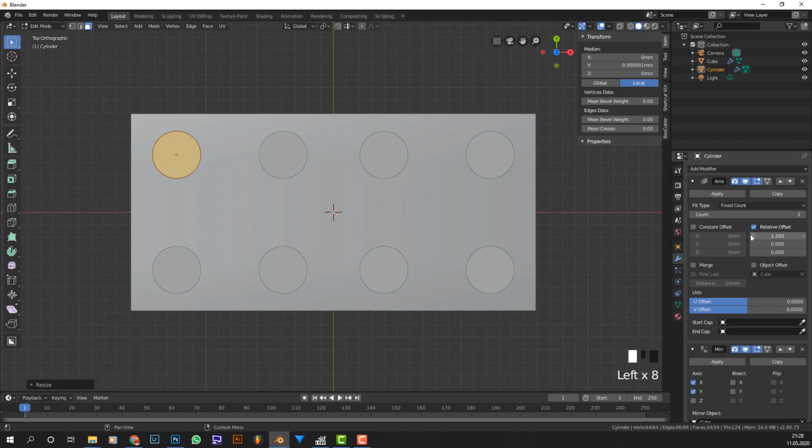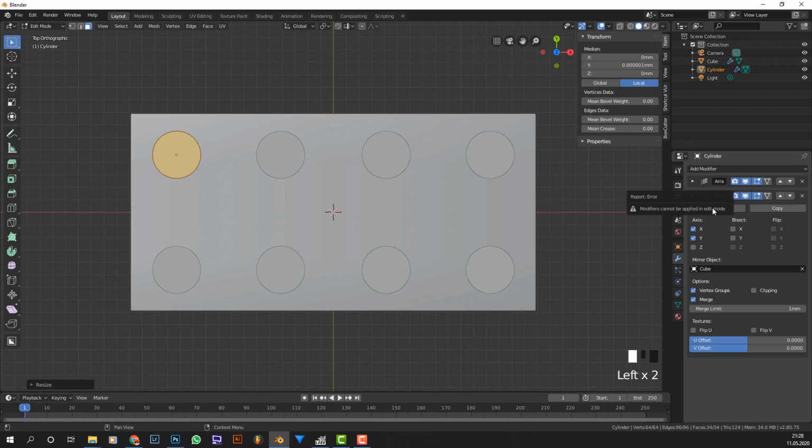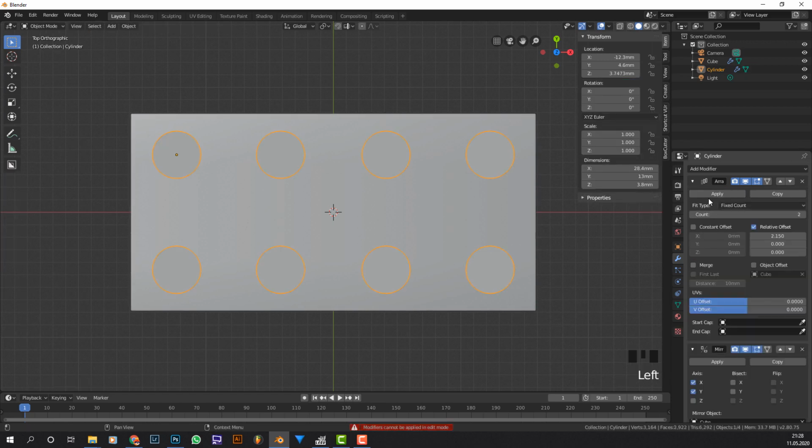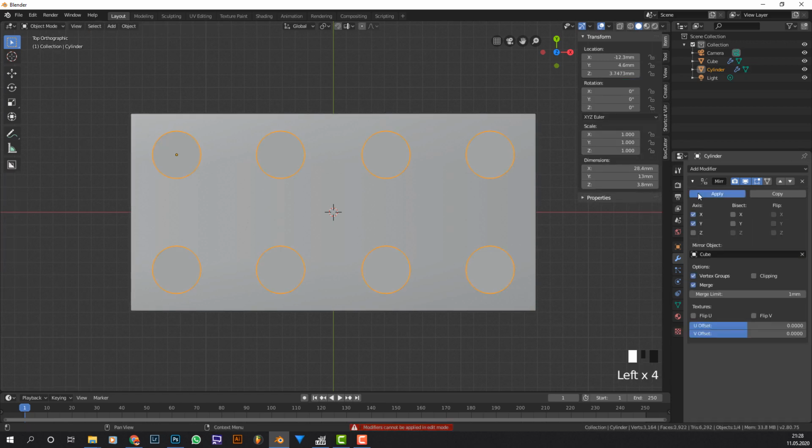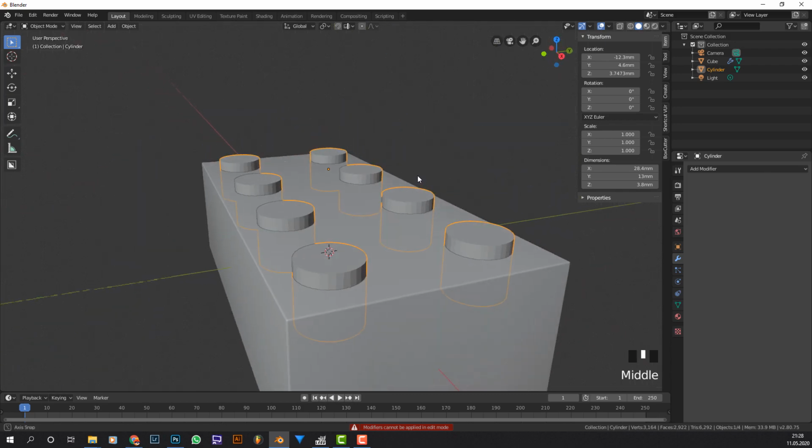Like this. Yeah, like this. I'm liking this, so I'm going to apply the array and add it in object mode, and then the mirror. Now we have this.